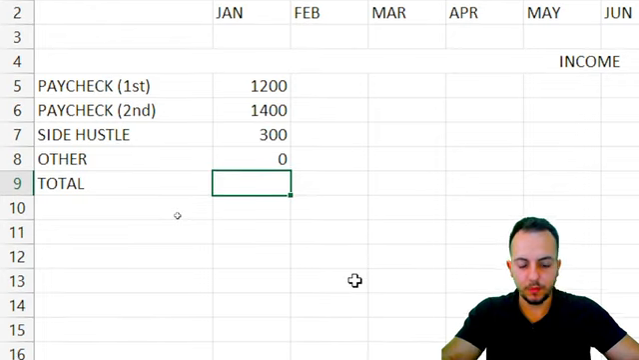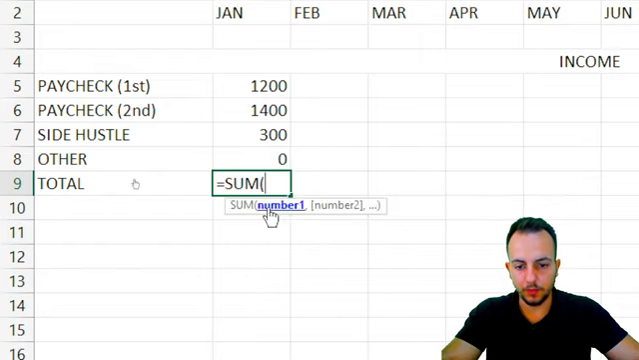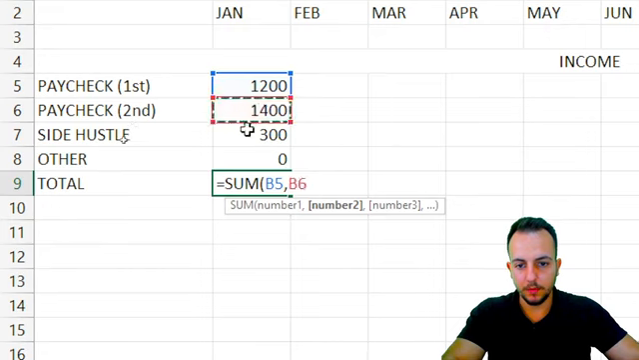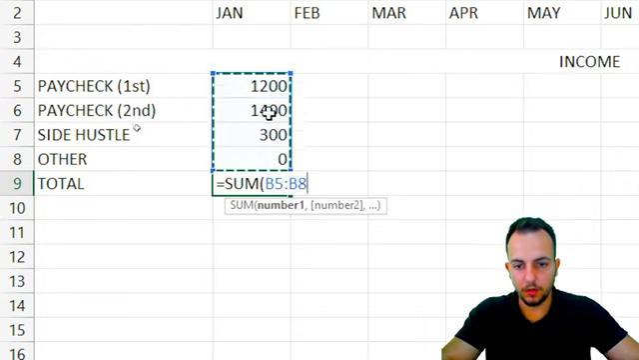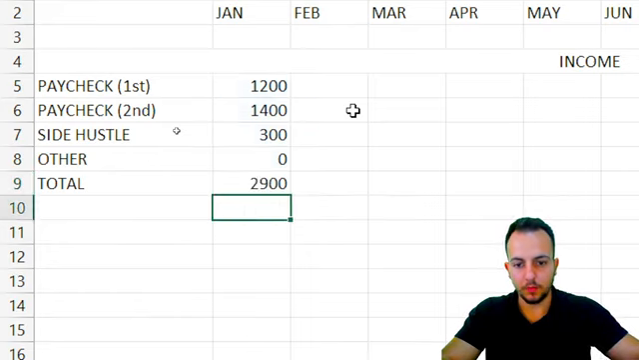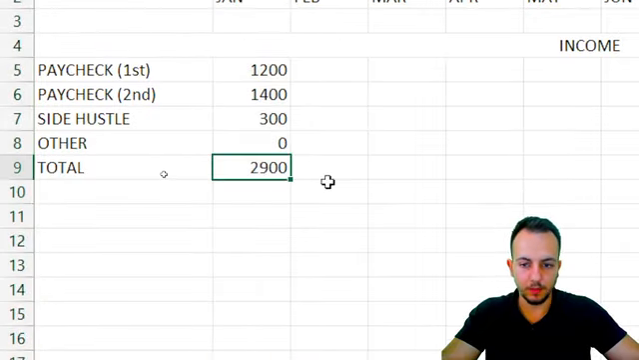So to do the sum, we're just going to use the sum function. So equal sum. I just need to double click here, 1, 2, okay. Now I can select number by number, or I can do it in a smarter way. So I just need to click, drag, and hold all the cells that I want to sum. Okay, and then press enter. So my total income in the month of January is just 2900.